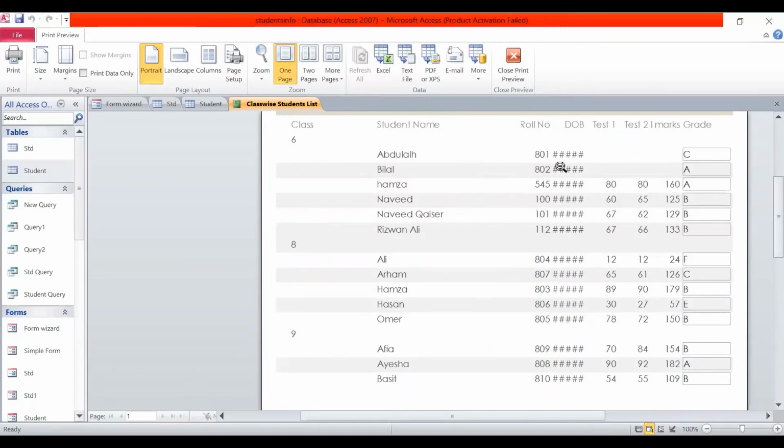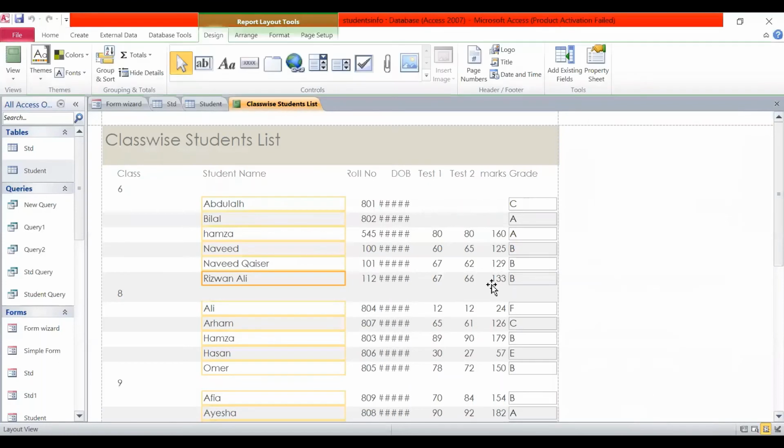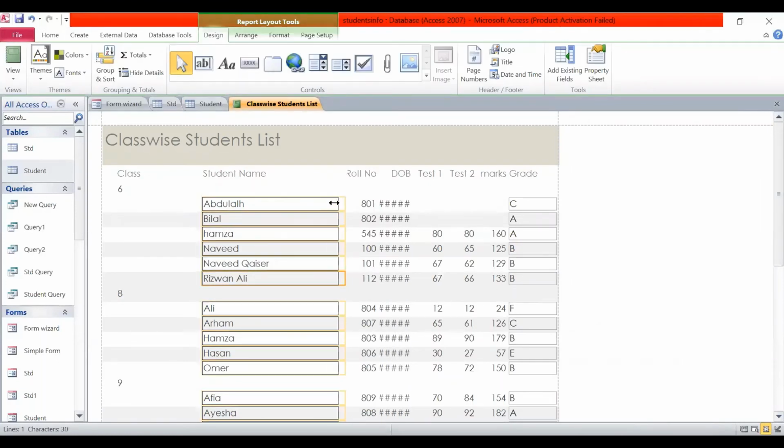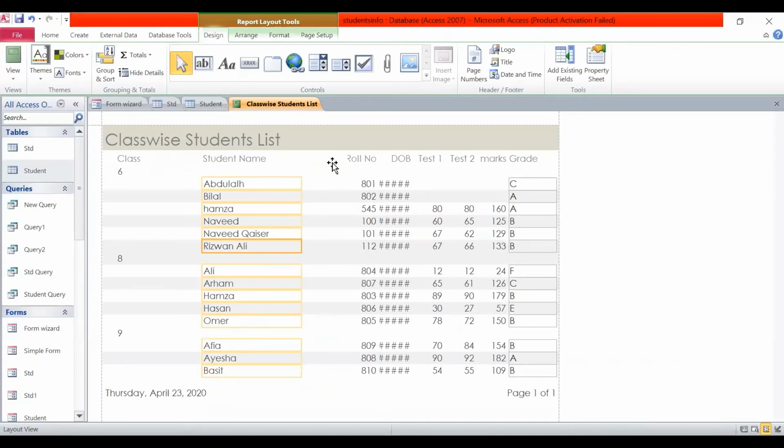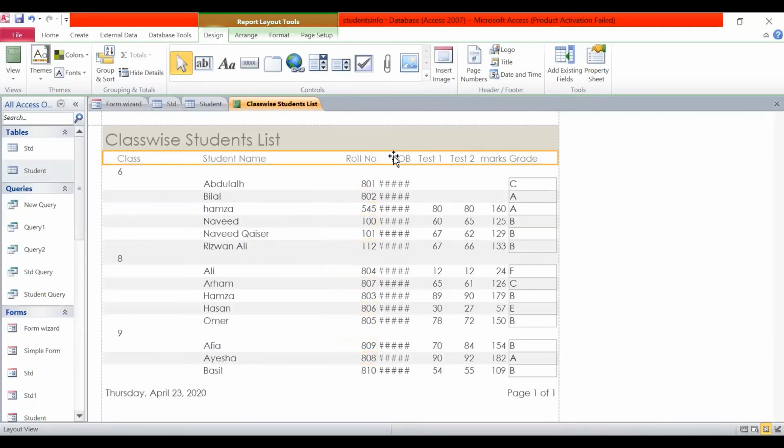Here you can see that there is a number sign. Why is it so? Because you can adjust it. You can just move to the design view, and select or change the width of the field, so that it will be displayed easily. In this way you can see that your roll numbers and everything will be displayed easily.